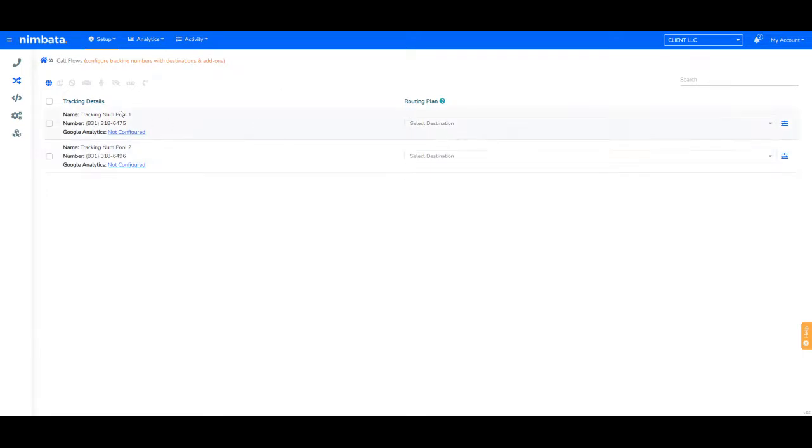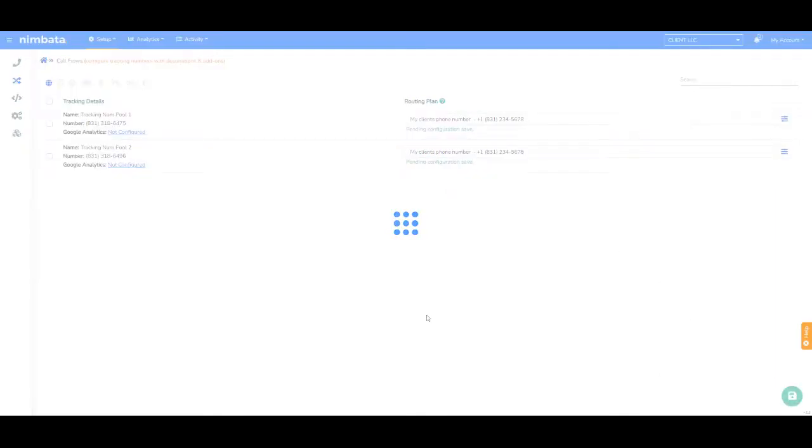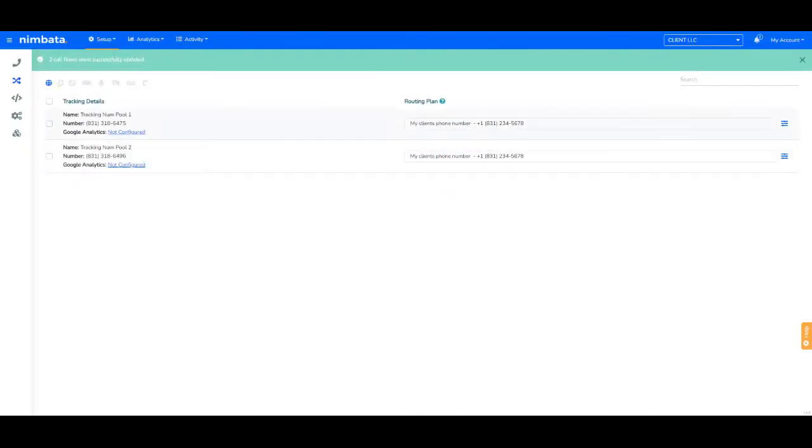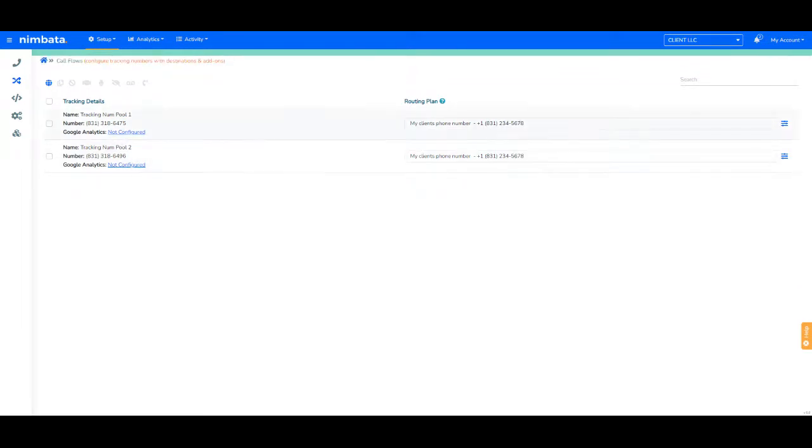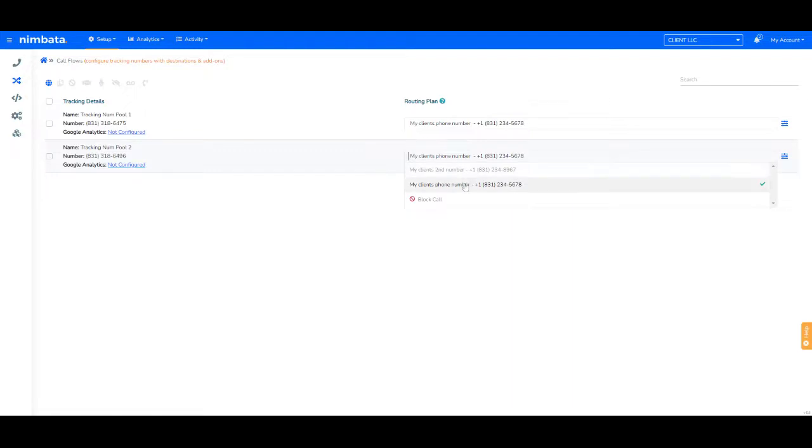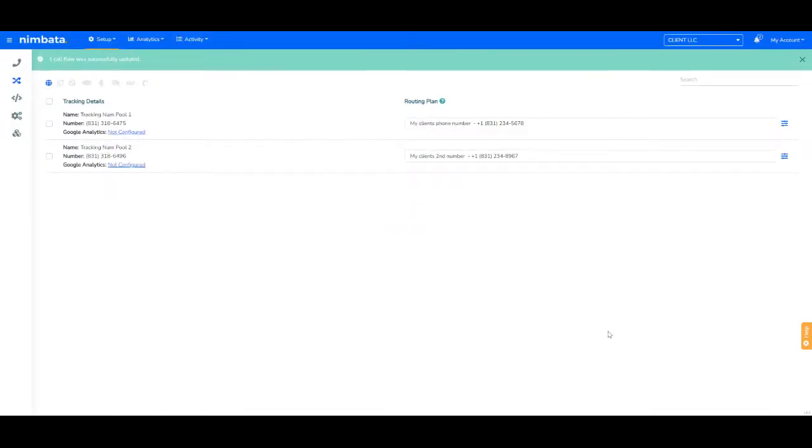So in the most simple scenario, you might want the two tracking numbers to route calls to your client's phone number. You can select from the drop-down list and click on Save. Anybody calling this tracking number or this tracking number will connect to your client's phone number. Now, in certain cases, you might want one of your tracking numbers to route to a different number. So here you can select it from the list, the destination of your choice, and click on Save.